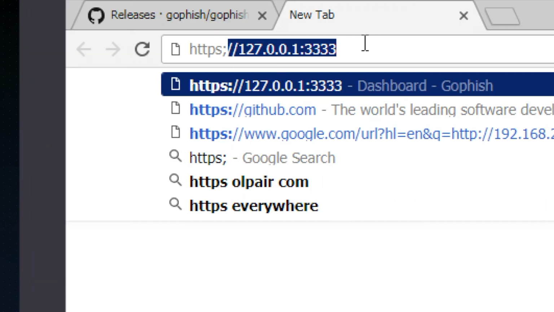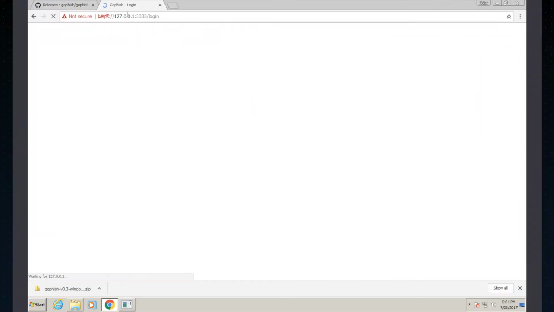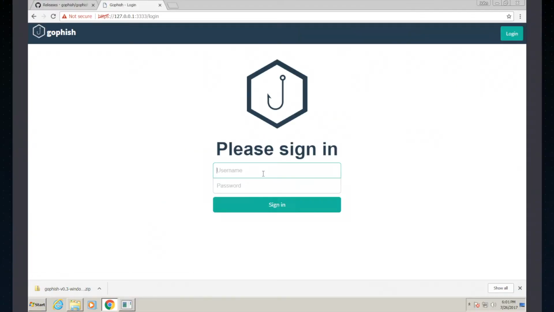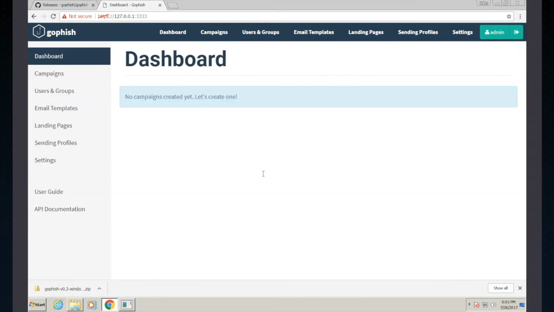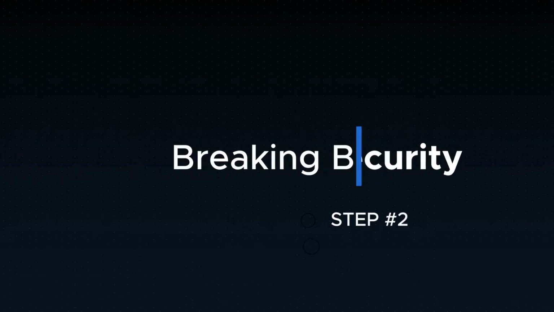All you need to do is go ahead, open up your browser, and jump to 127.0.0.1:3333. Now that's going to bring us right to our Gophish login page. Your default credentials are admin and Gophish. I'd recommend that you probably change these, but for today's tutorial, we'll go ahead and leave it since we won't be leaving this up and running anyway.